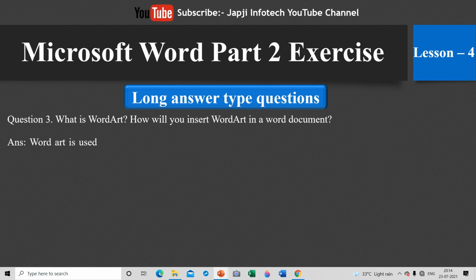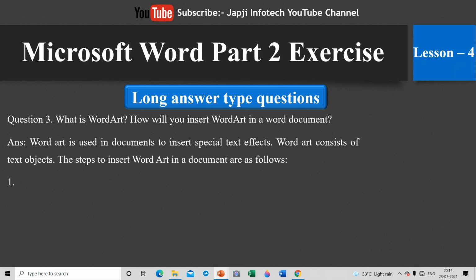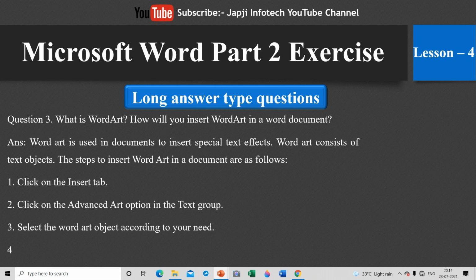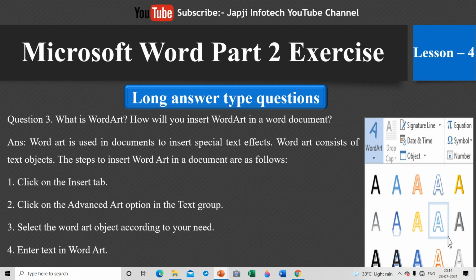So our third question is, what is WordArt? How will you insert WordArt in a Word document? WordArt is used in a document to insert special text effects. WordArt consists of text objects. The steps to insert WordArt in a document are as follows.